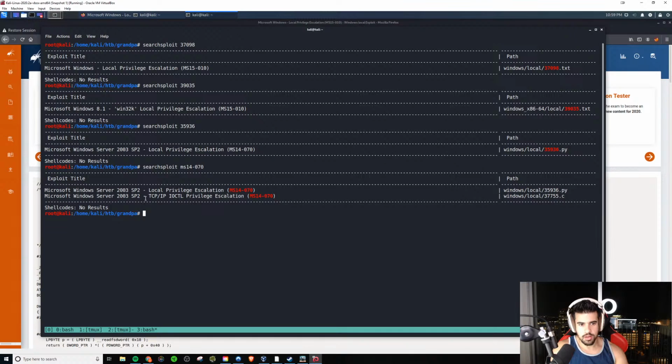Here we go. We got two options for this, right? Let's do the C file. It's going to be a lot easier. The issue with the Python thing is we'll have to find a way to cross-compile that into an executable. If it's a C file, we can do that through GCC quite simply.